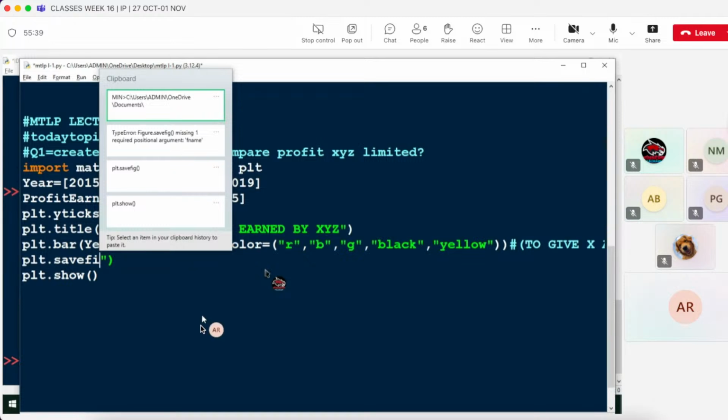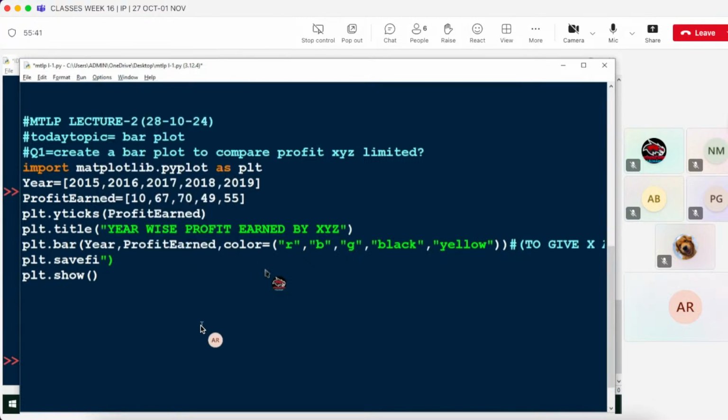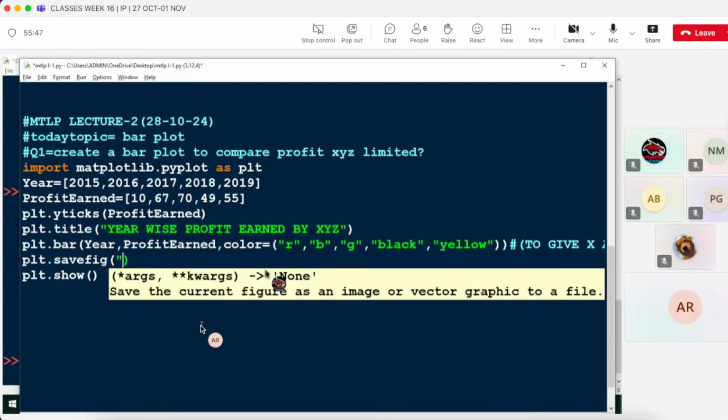In place of your fname, you just use your shortcut, because I'm on Mac, so the shortcuts will vary. So write save figure, open parenthesis. Just Control V inside it. Control V, yeah, paste. Remove this min angular bracket close. Keep it till C.